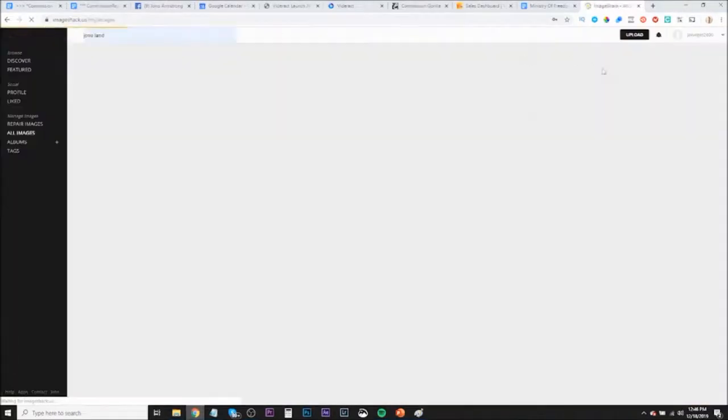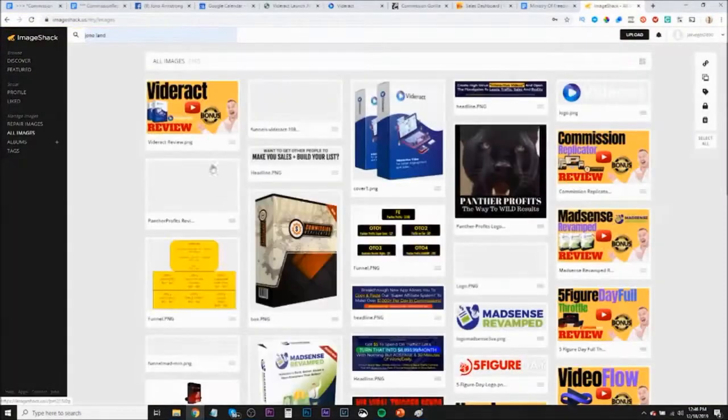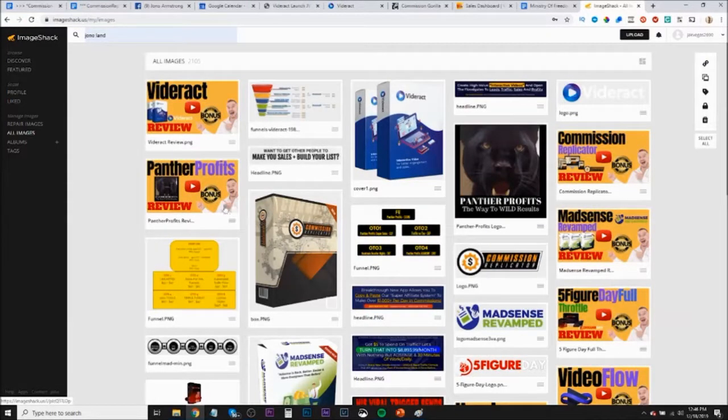But in the beginning, I think I was hosting all the images on my WordPress site and just copying the URLs, which you can do as well. I'm just going to be using Image Shack for this because it makes everything a lot easier. Okay, so I've got Image Shack here.